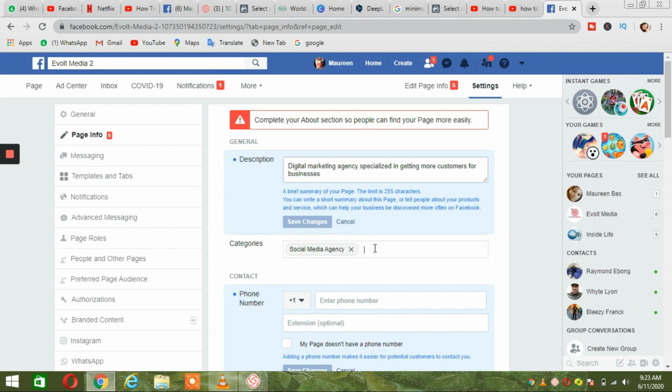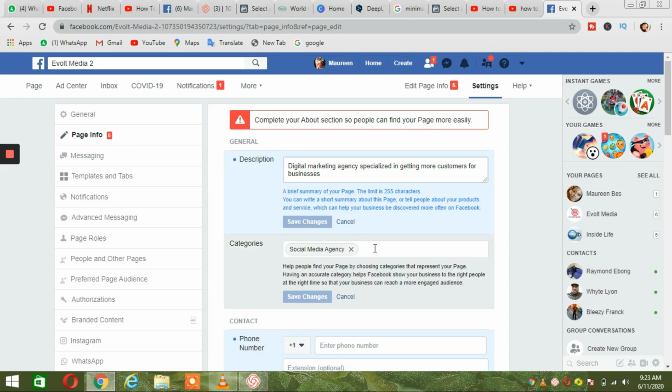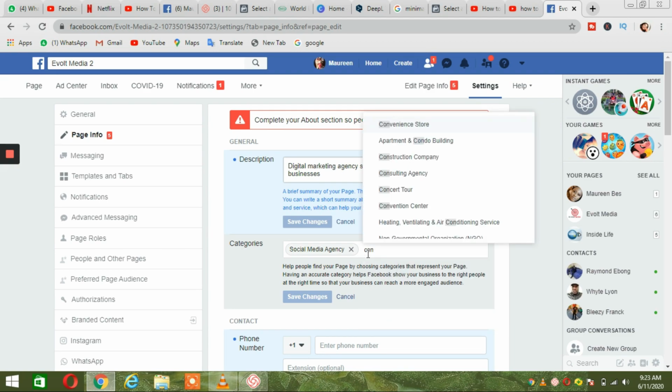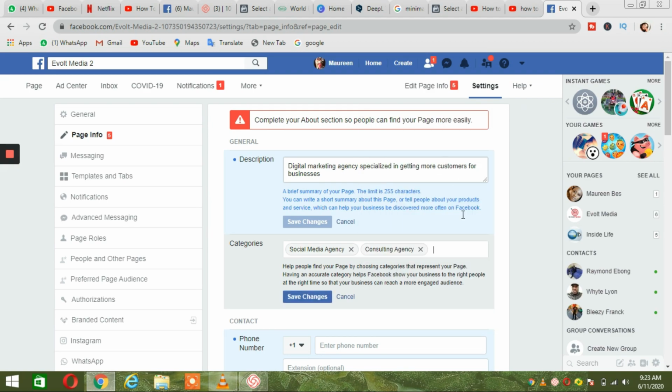Under categories, you could add up to 3 categories. So if we have a social media agency, we could also put, let's say, a consulting agency as well. You could add up to 3 and you save that change.